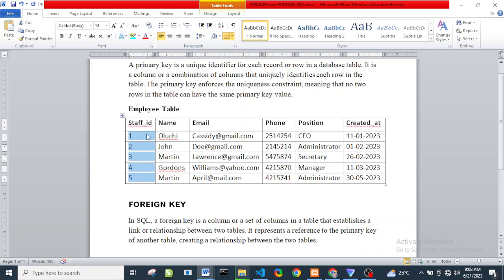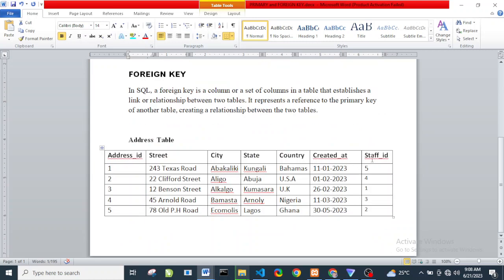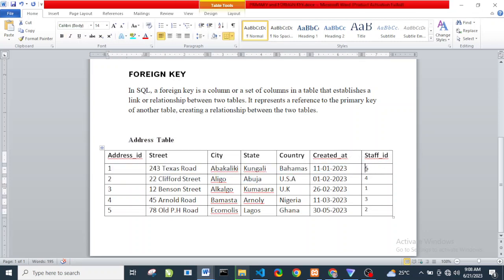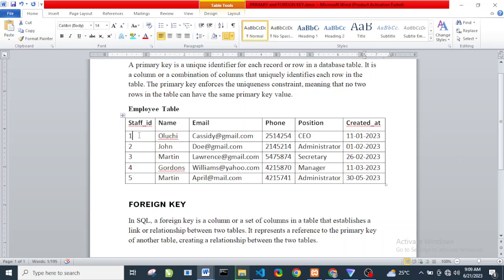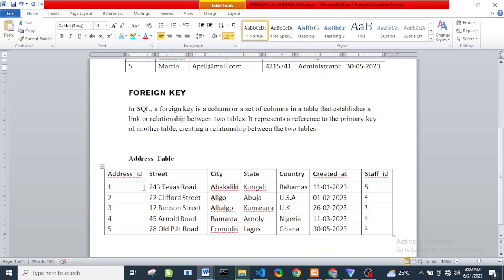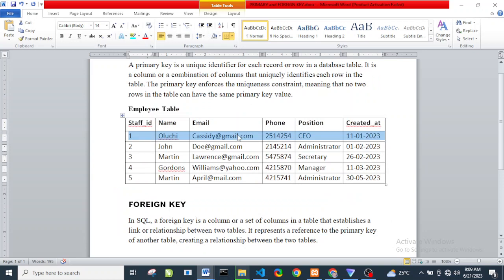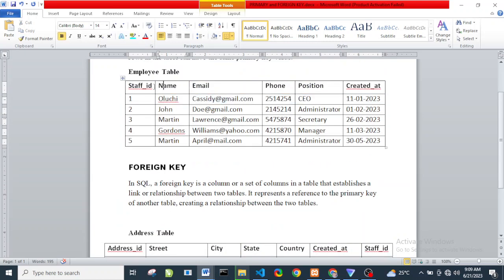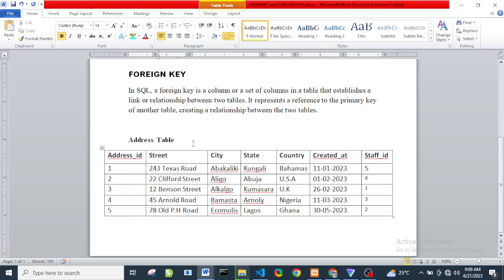So what we're simply going to do is import this staff ID to the address table. What this means is, if we have a record here that includes the primary key of an employee, then that record belongs to the employee. I mean, this is self-explanatory. It's just like an extension. We are extending this employee table to the address table.